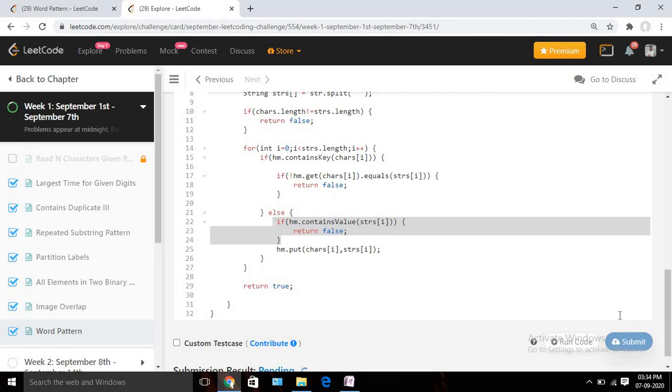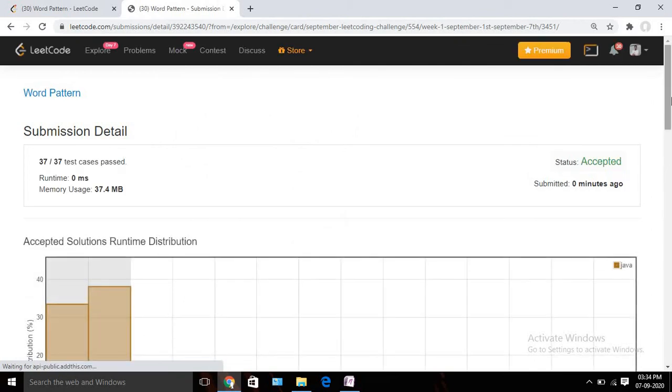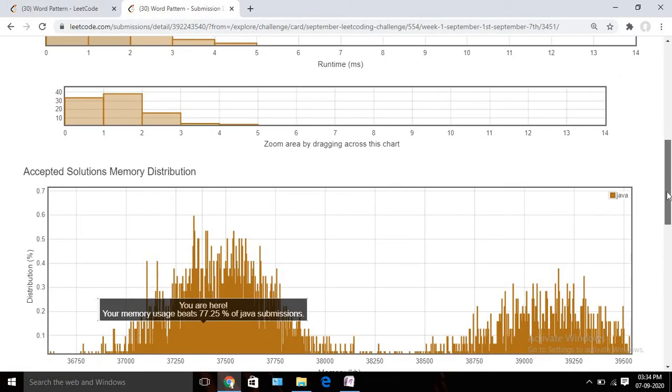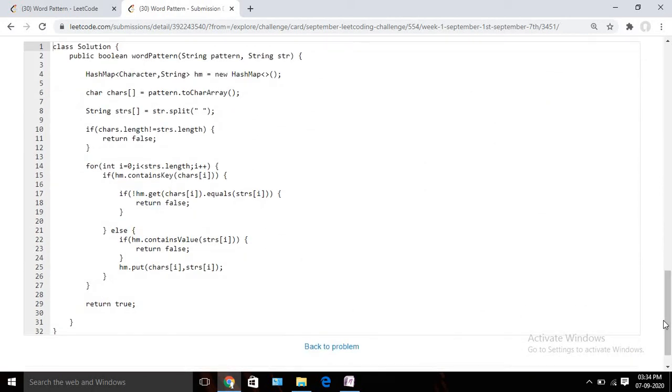So now let's quickly submit the answer and check whether it's accepted. Okay, I think our solution is accepted. Let's see the time complexity and space complexity also. You can see it's beating 100% of Java submissions, and its space is also better than 75.25%. Okay, so now let's quickly analyze the time and space complexity.